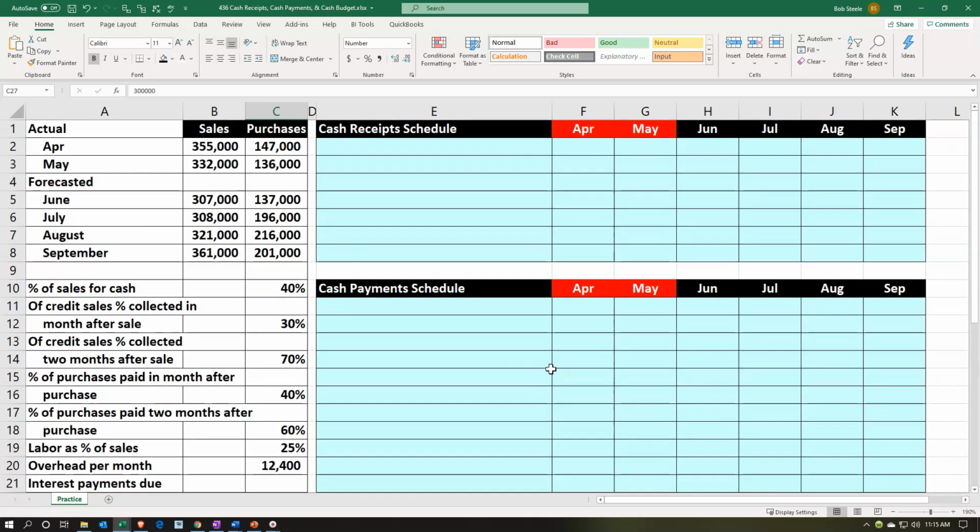All right, let's scroll back up. Let's do this one thing at a time. We're going to start with the cash receipts schedule. So for the cash receipts schedule, we're first going to be thinking about the sales, because the sales are going to be what we're going to base the receipt schedules on.